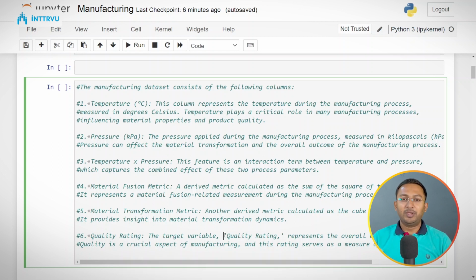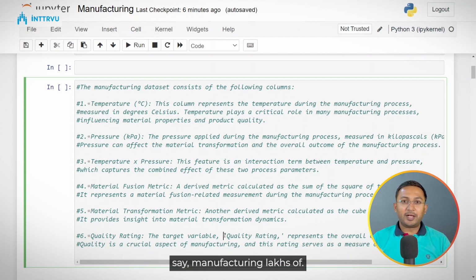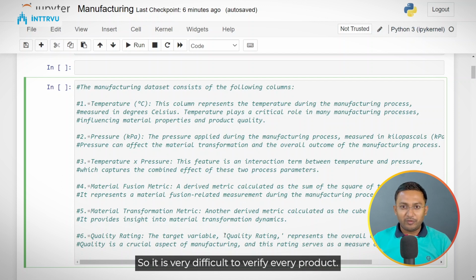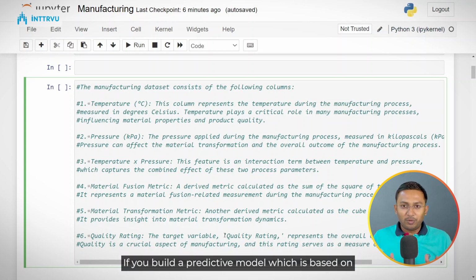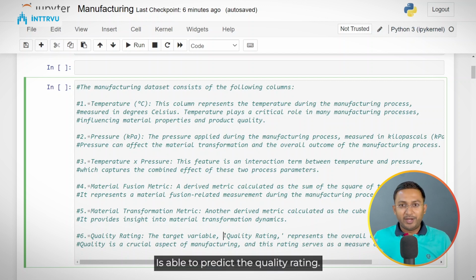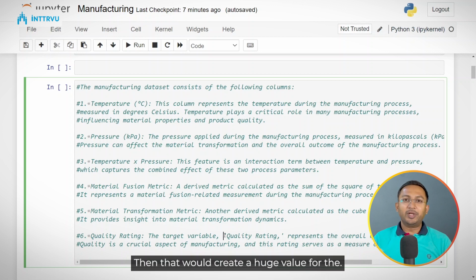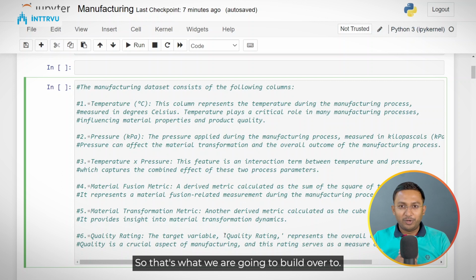Now let's imagine that there is a factory which is, say, manufacturing lakhs of products on a daily basis. It is very difficult to verify every product, and the quality of the product is dependent on the manufacturing process. So if you build a predictive model, based on the manufacturing process parameters, that is able to predict the quality rating of the product getting manufactured, that would create huge value for the manufacturing industry. That's what we are going to build in this particular project. So let's get started.